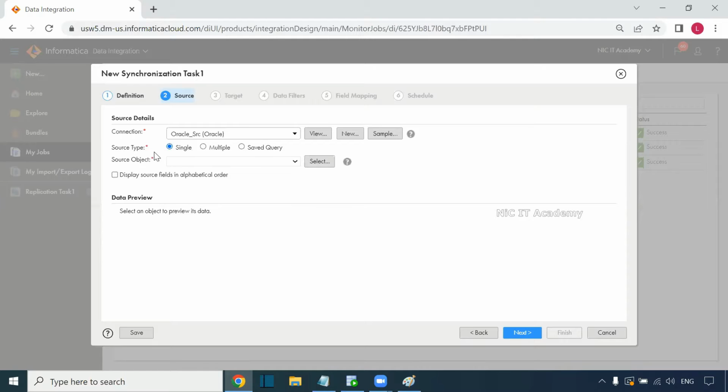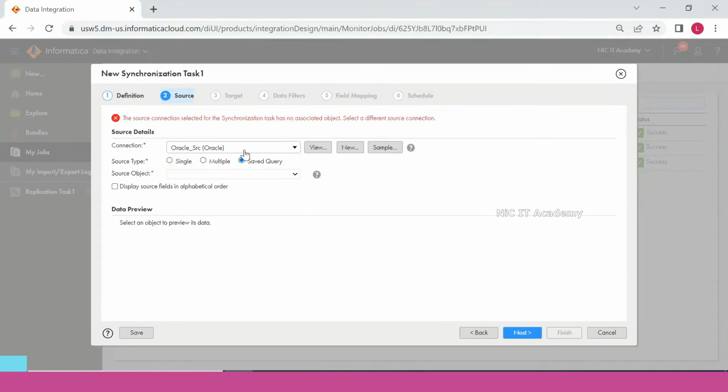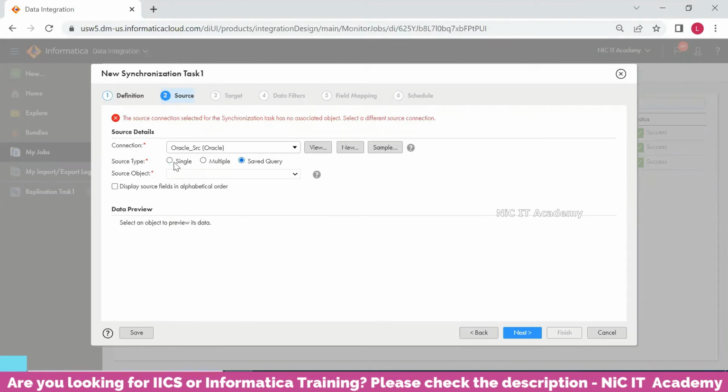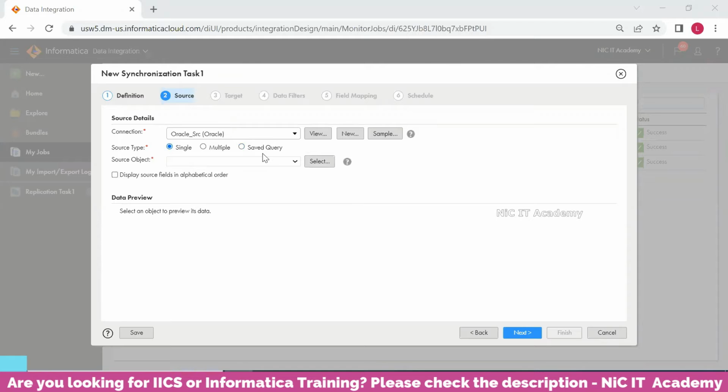It will take a single object, or you can go for joins. Like employees table, departments table, if you want to join them and then take synchronization task, yes, you can go for join or saved query. You remember we have taken saved query, right? So we can go for this particular option also. Like views we have created, remember? We have just taken the saved query and then run it. As of now, I'm going for single object.